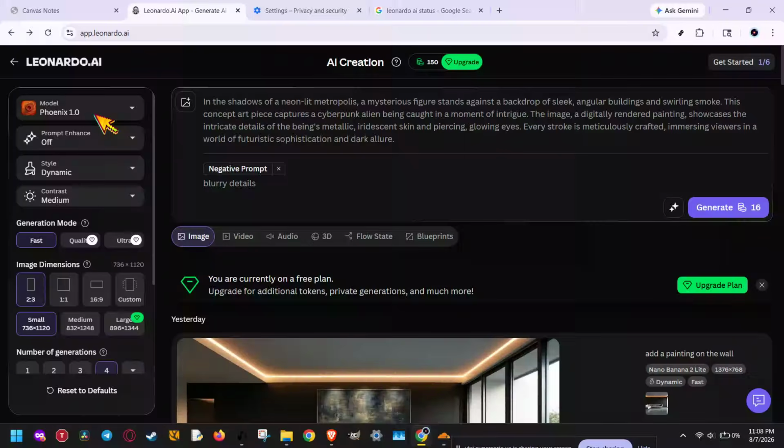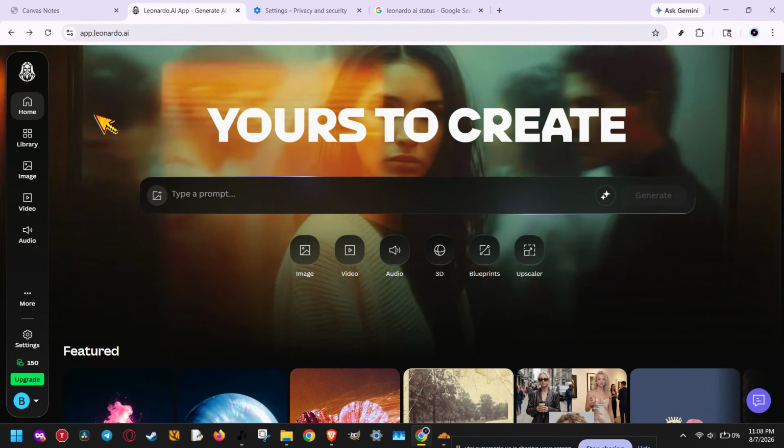If you want to resize an image in Leonardo AI without cropping it, this video is going to show you the exact process step by step. This is super useful when you want to make your image bigger or smaller, adjust it to a different aspect ratio, or prepare it for social media, thumbnails, or other design uses without losing parts of the image.